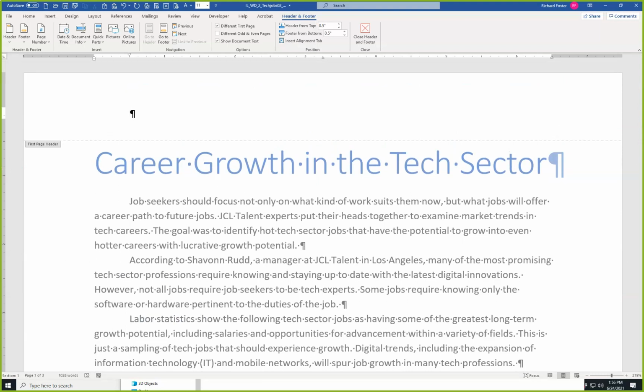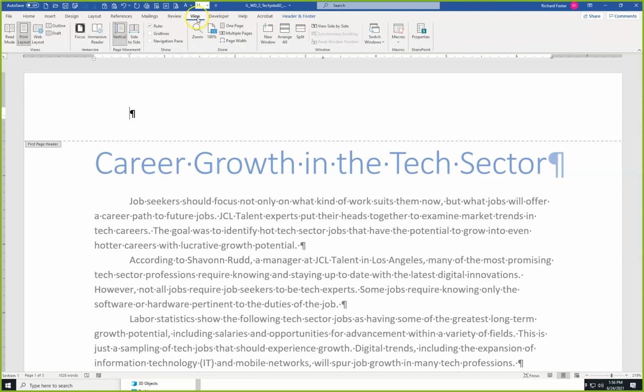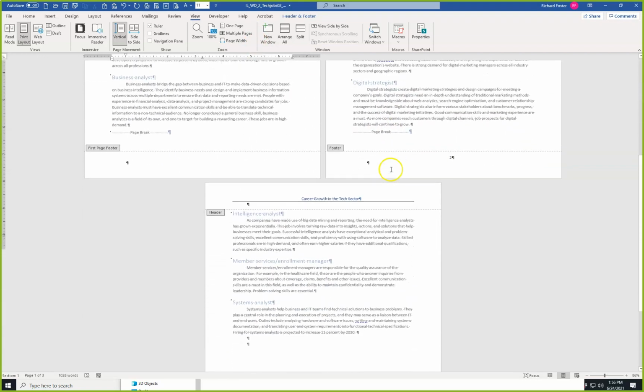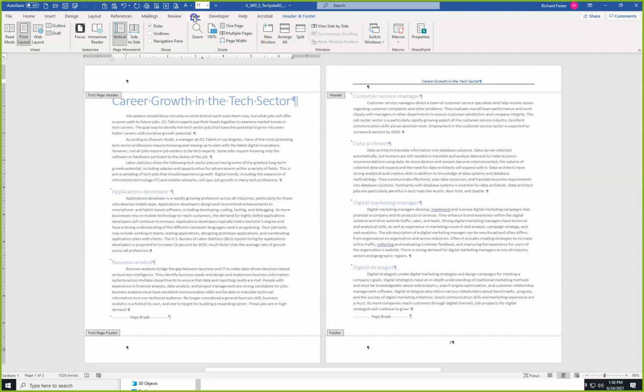And it wants us to go to View and Multiple Pages. It's only showing 2 right now, but that might be the size that I have in here. But you can see that it all works out just fine.